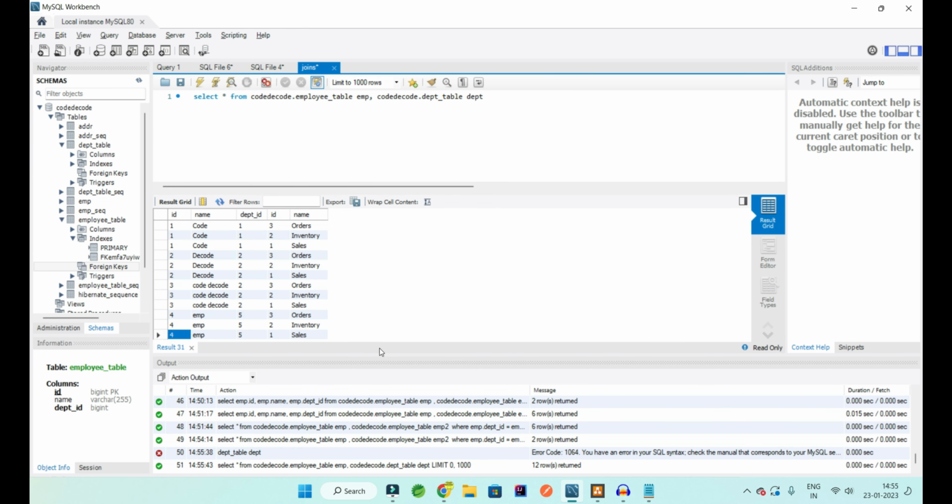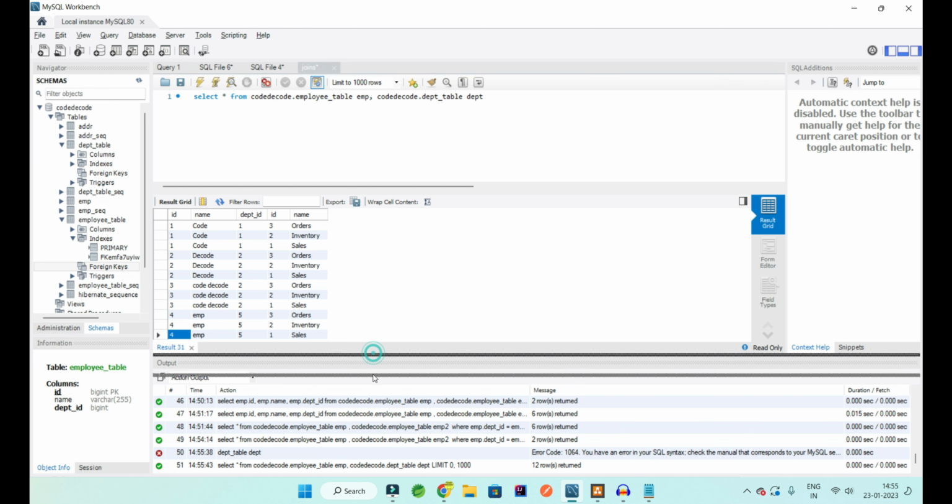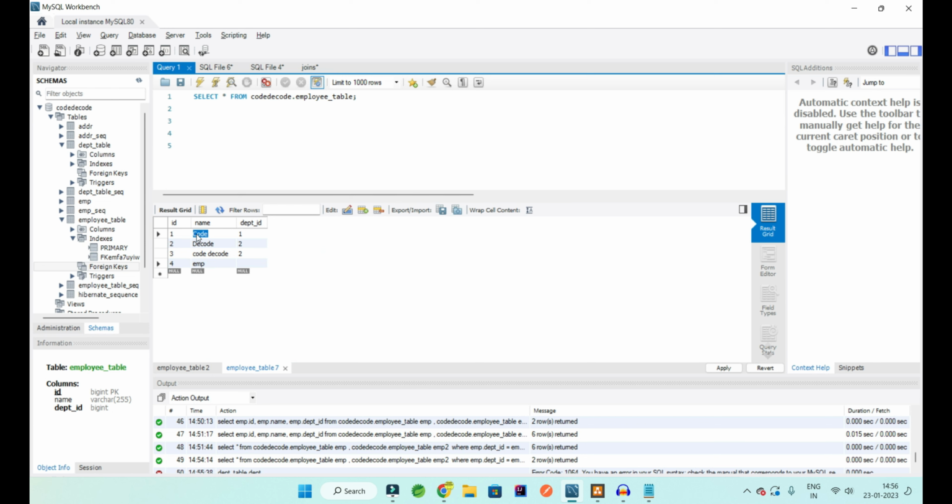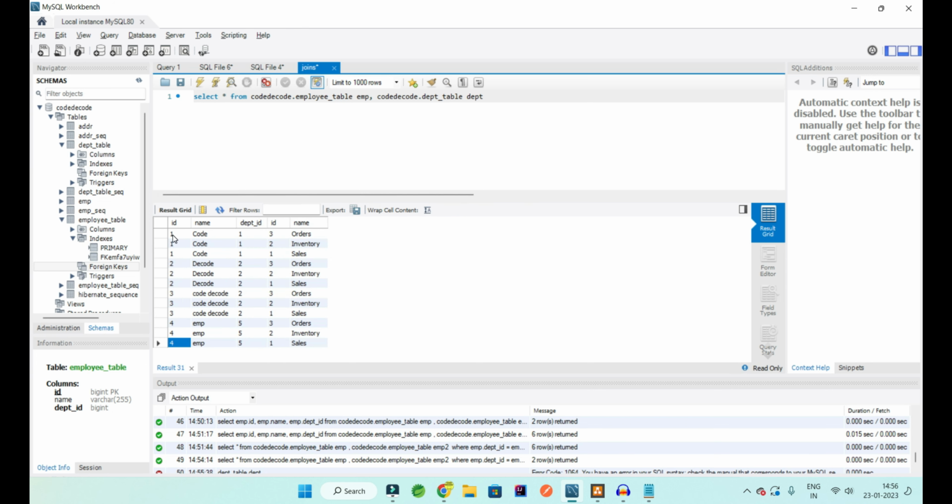So if you can see the output, there are 12 rows here. 3 rows for 1, 3 rows for 2, 3 rows for 3, 3 rows for 4. So 4 into 3, 12. So Cartesian product happened. What happened here? The code with ID 1 is matched with all the 3 rows of department. For ID 2, all the 3 rows of department are matched. For ID 3 employee, all the 3 department rows are matched. For ID 4, all the 3 rows are matched. So that's the Cartesian product.